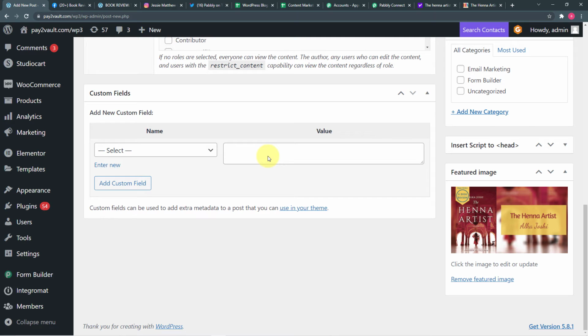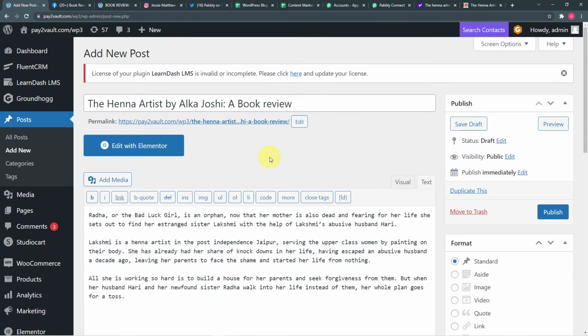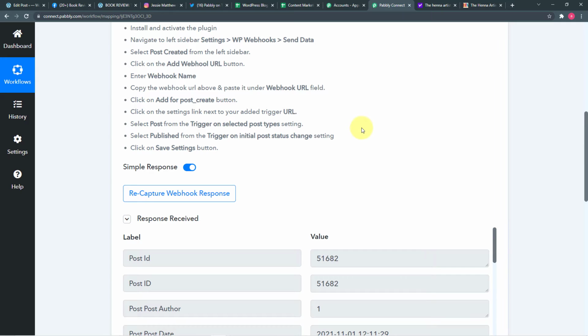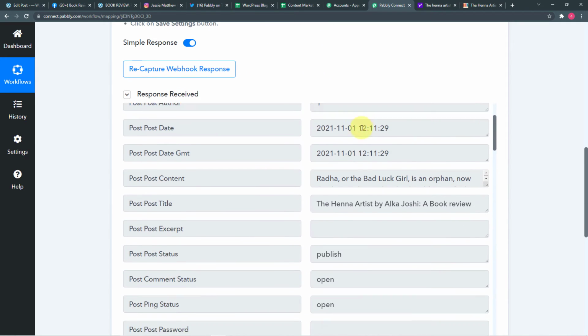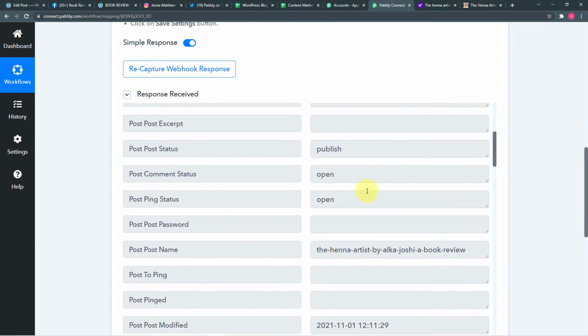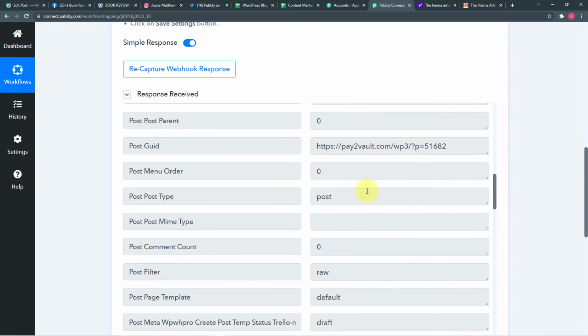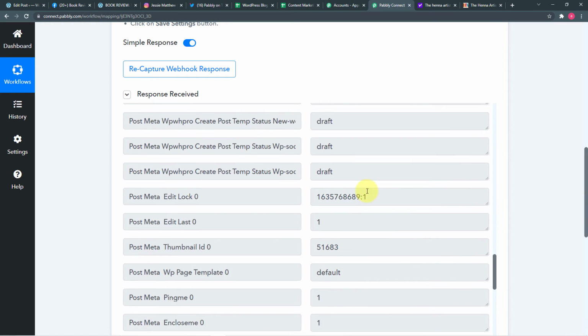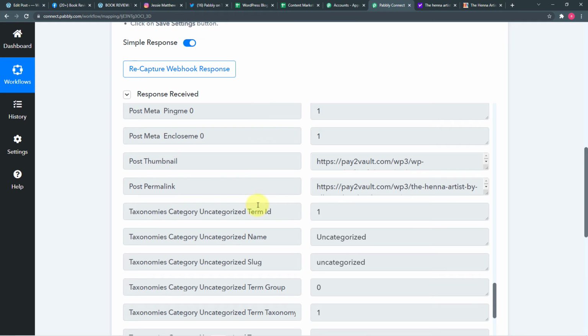Now let me publish this blog post here. I'm clicking on publish and our post is getting published. You can see the status of our blog has changed. It is showing published. Okay, so our blog is published here. Now let's check in Pabbly Connect if it has captured the data. So you can see the data is captured here like this. The text and all other details, right? You can see it has generated some links also that we are going to use.